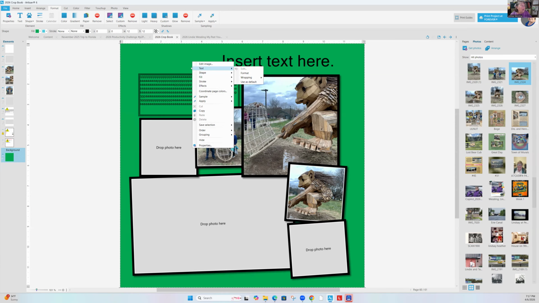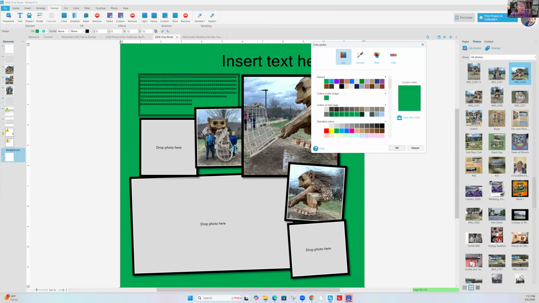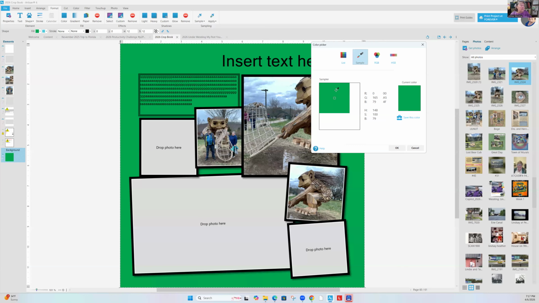So if I want to change the color, when I go to solid color, I can come here to sample. I can pick all of these normal colors if I want to. But if I want the color to be something that corresponds or coordinates with my pictures, maybe I want to take my color picker.